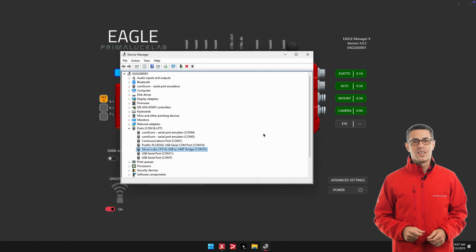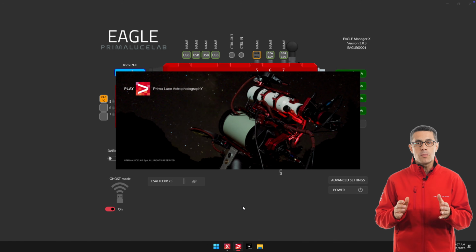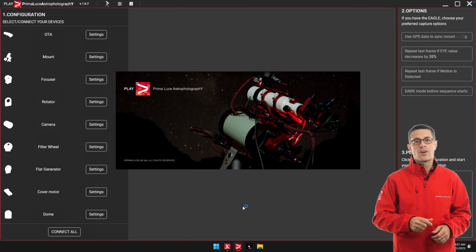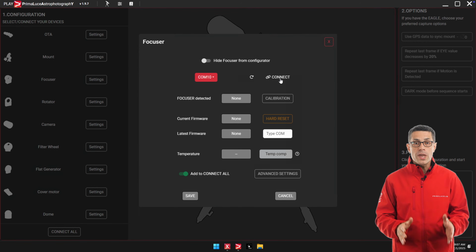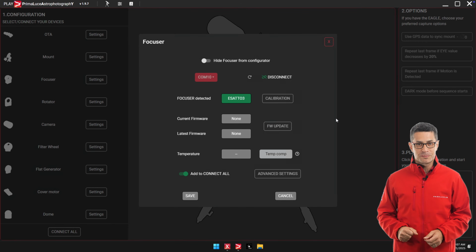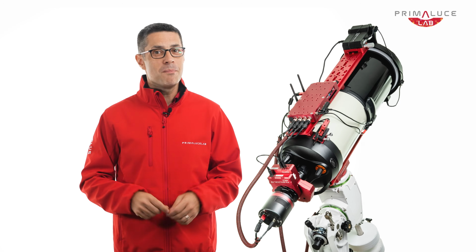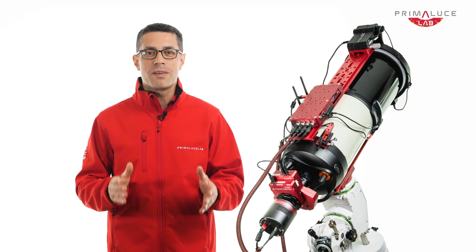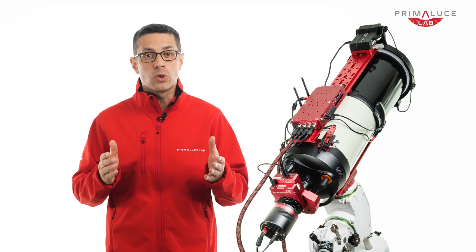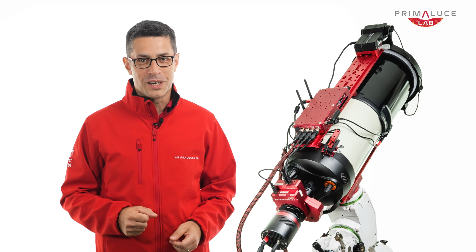And that's it! Your PrimaLuceLab device is now ready to be used with Play or any compatible third-party software through ASCOM drivers. Just make sure to select the correct COM port that Windows assigns when you connect the device. And remember, you won't have to repeat this process next time. Windows will remember your driver installation and automatically load it every time you boot your Eagle or standard Windows computer.